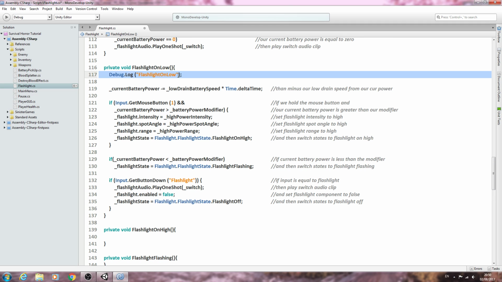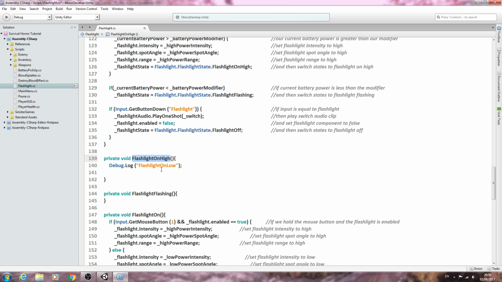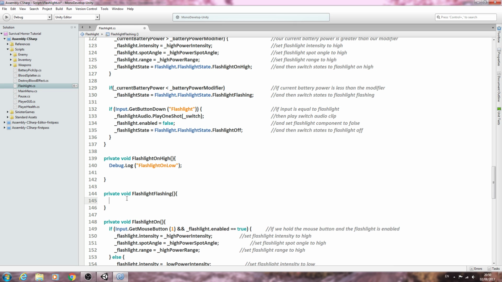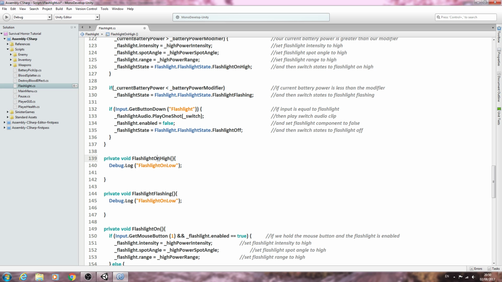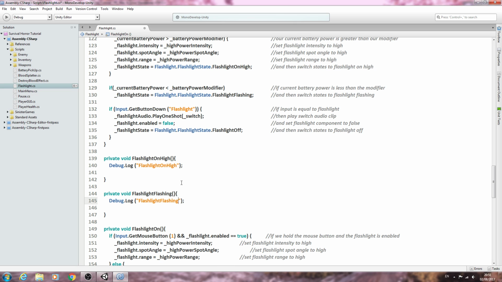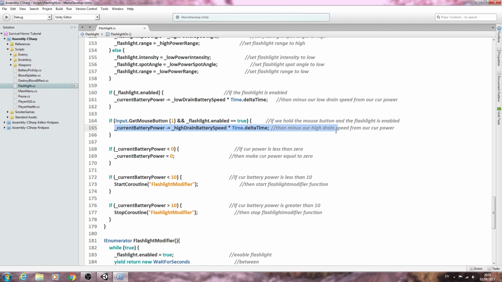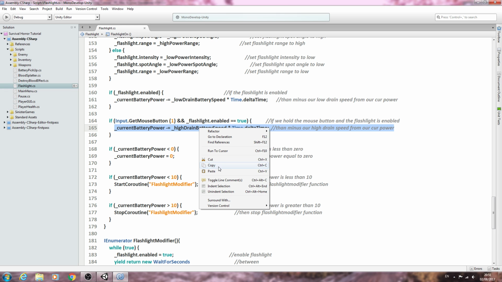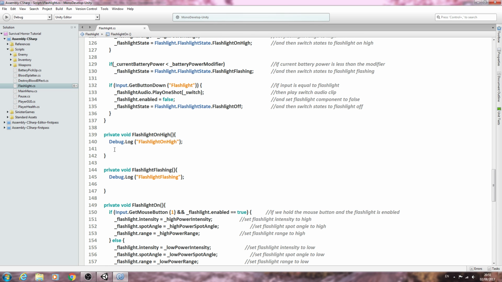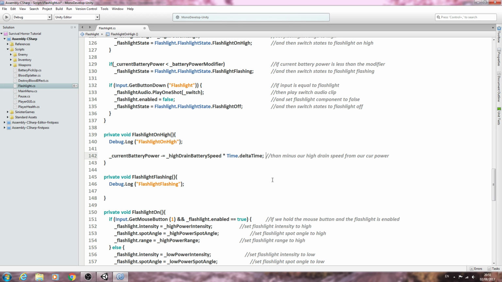And again, let's come to this debug log, let's paste that in. And let's switch out the naming conventions. In fact, while we're here, let's paste that debug log in flashlight flashing. And let's just do them both while we're at it. So we'll change the naming convention for flashing as well. And let's come down here again. Current battery power minus equals high drain battery speed, which we'll need if the flashlight's on high. So let's paste that in.